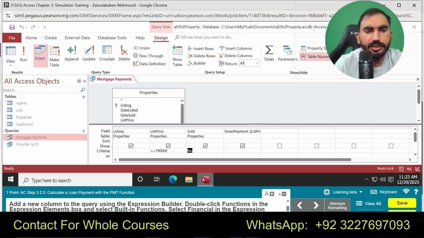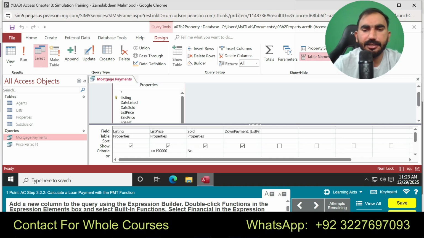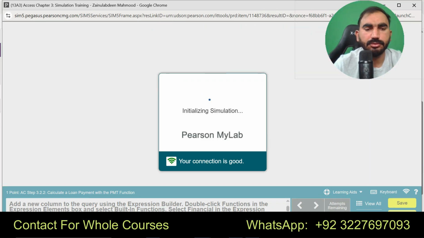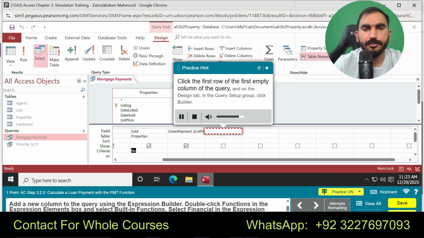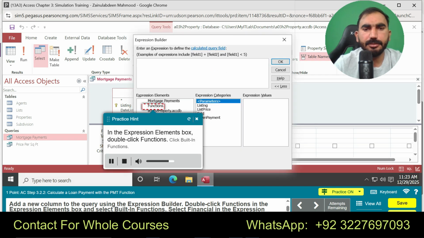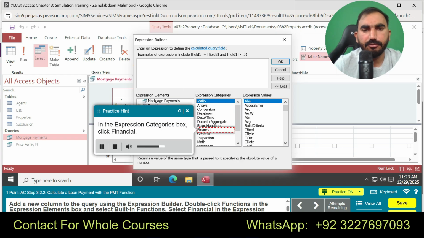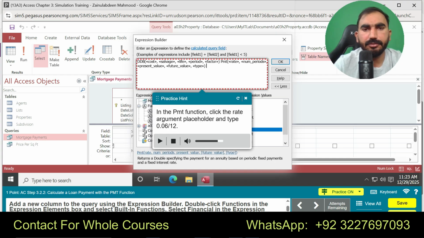Add a new column to the query using the expression builder. Now I'm going to show you how it works. By using the expression builder, in the Expression Elements box, double-click Functions, built-in functions, financial category, PMT function. In the PMT function, click the rate argument placeholder. The rate argument is here, 12.